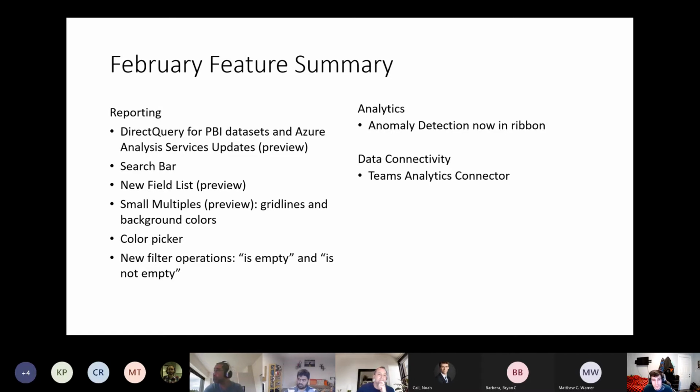The new field list preview, which we also talked about last time, where they changed the way that the field list is displayed, has now extended to the 3 different views of Power BI. Originally, it was only available in the report view.